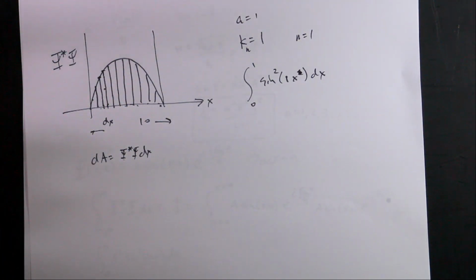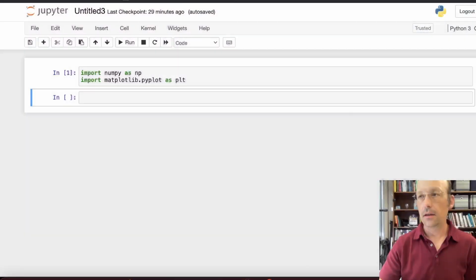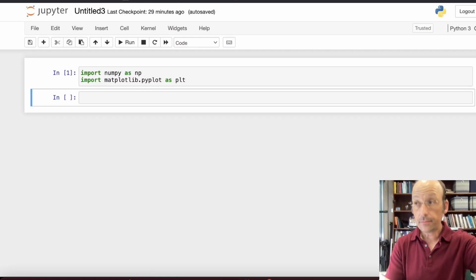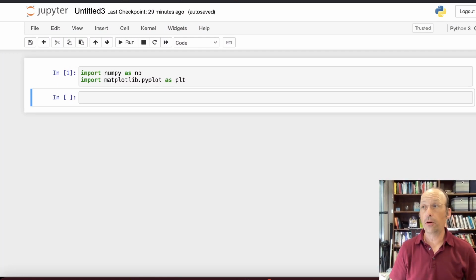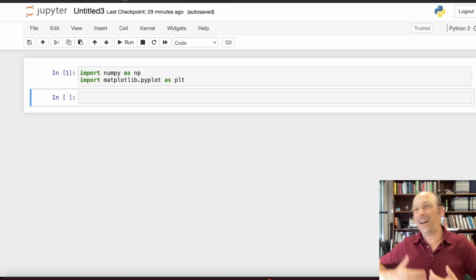Okay, so let's jump in and do this in Python. If you haven't used Python before, some of the stuff might be a little weird, but you'll get it, I promise. Okay, so I have Jupyter Notebook open right here, and I've already loaded in some modules. One of the important things here is that Python by itself doesn't have things like sine.